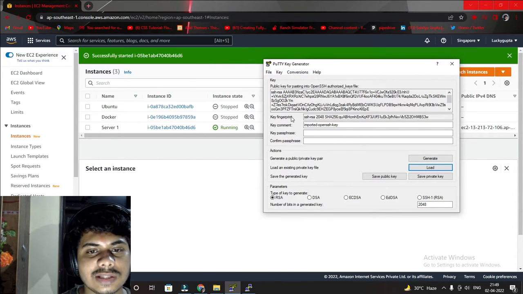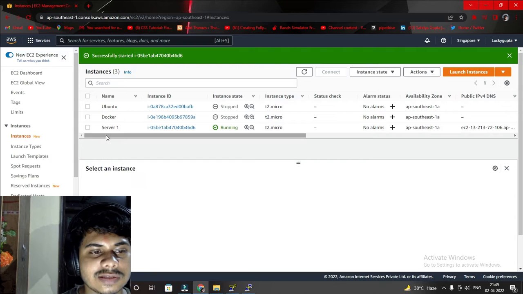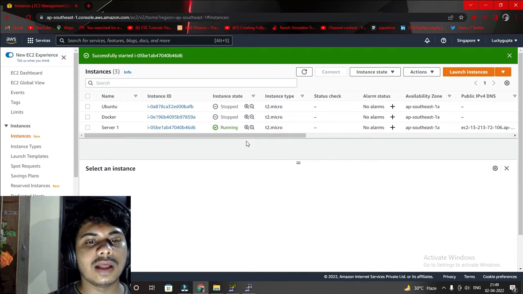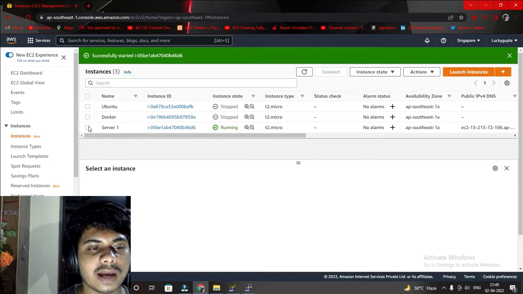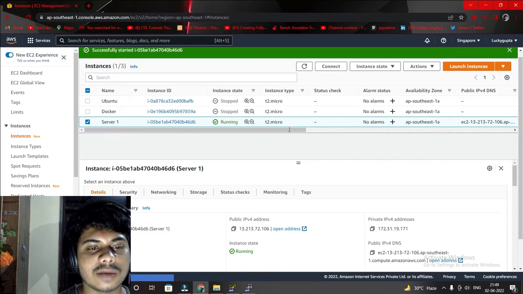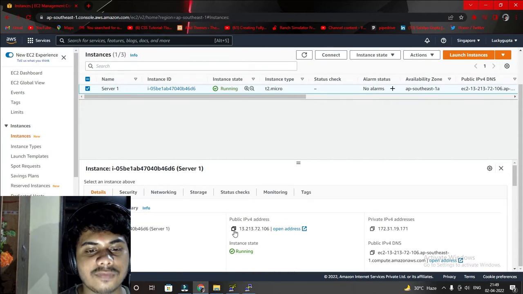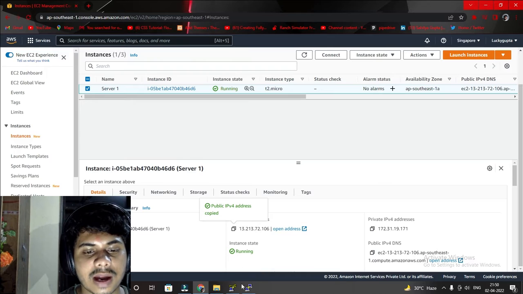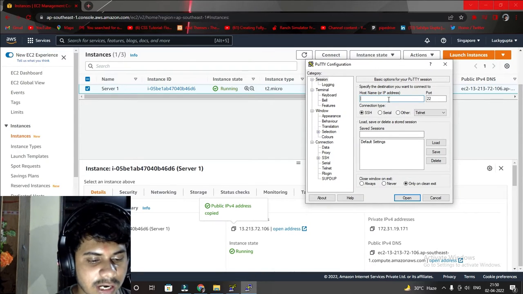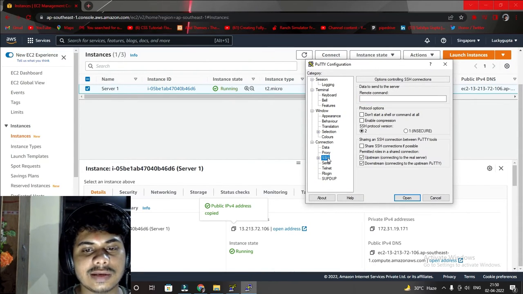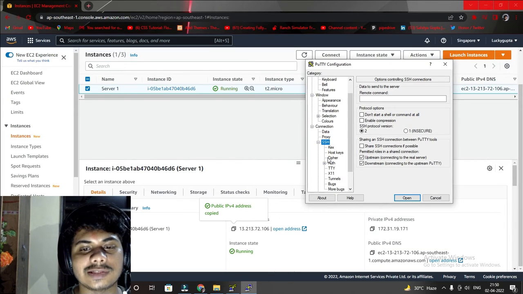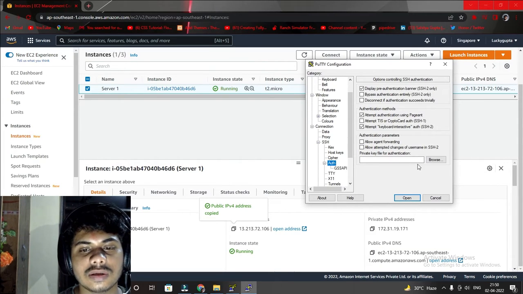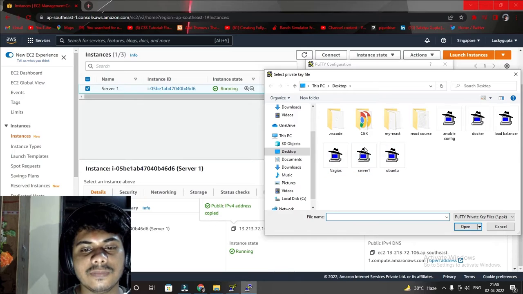Now you can see that server 1 is started, and by clicking on the checkbox, I have to copy the IP address and paste it here. After that, double click on SSH, then double click on auth and browse the key which is on the desktop. Mine is on the desktop, and I have to open it for server 1.